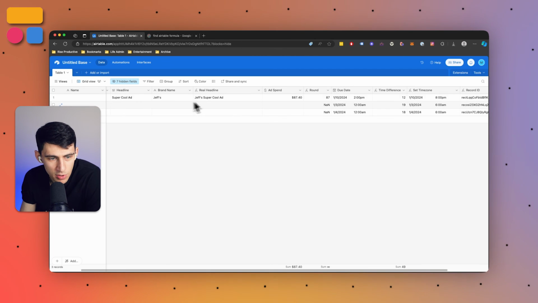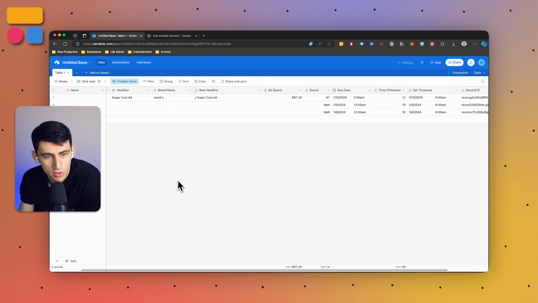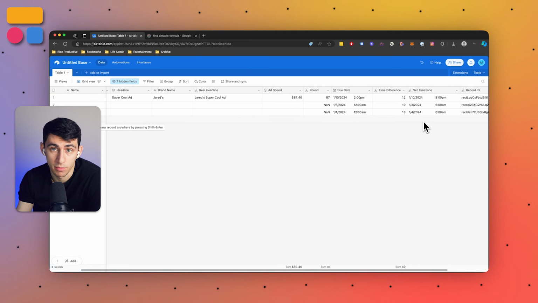So essentially every time you change this brand ID, I can put Jared. So Jared's super cool ad would then pop up right here as the formula calculates. It's very useful for creating a primary field summarizing key information in the table, by the way.